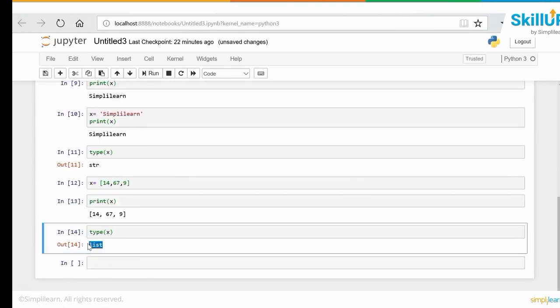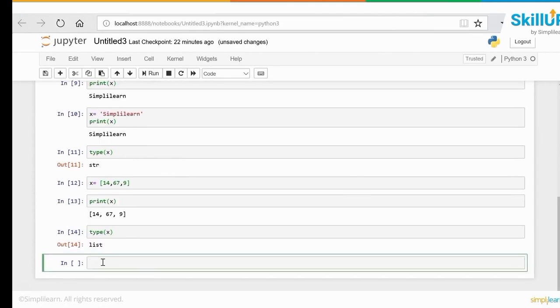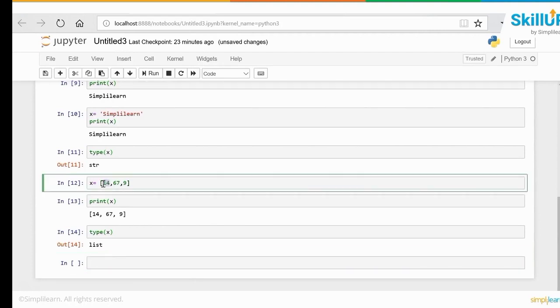And the type is list. Now with list, since there are multiple values stored within a variable, you might be wondering how you can extract a single value. So this is simple. Each value in a list has an index. So you always start with 0. This is the 0th position, first position, second position.